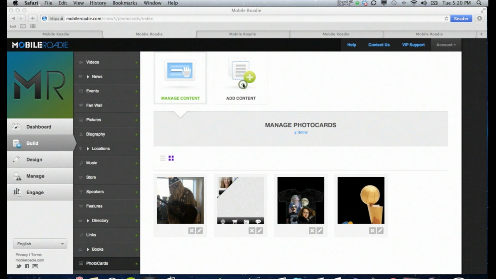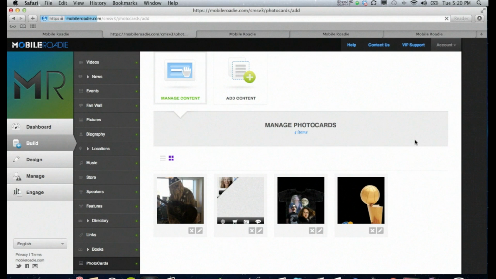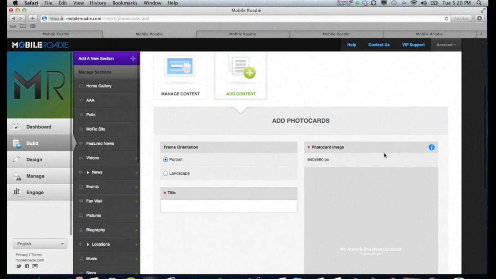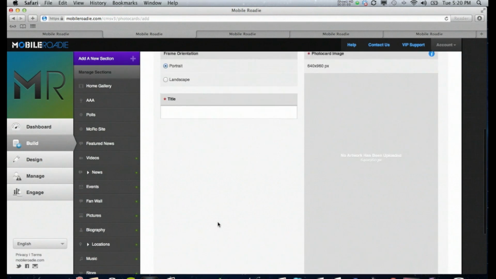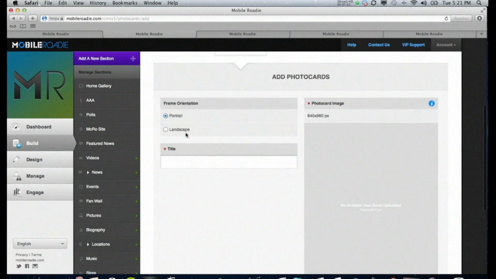So you can add in your photo cards here, and we recommend you have a designer create a transparent PNG. If you don't know what that is, you can look into it more, but it's a way to create this frame with transparency in the middle so that your photo will work within the app. So you can upload that here and give it a title as well.